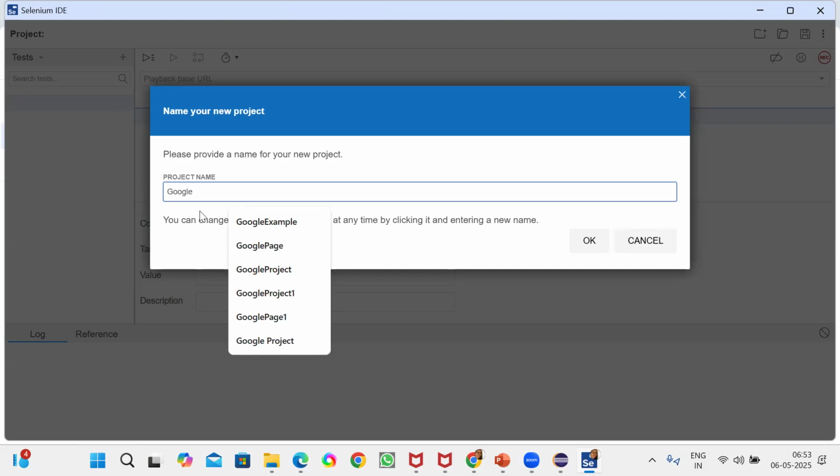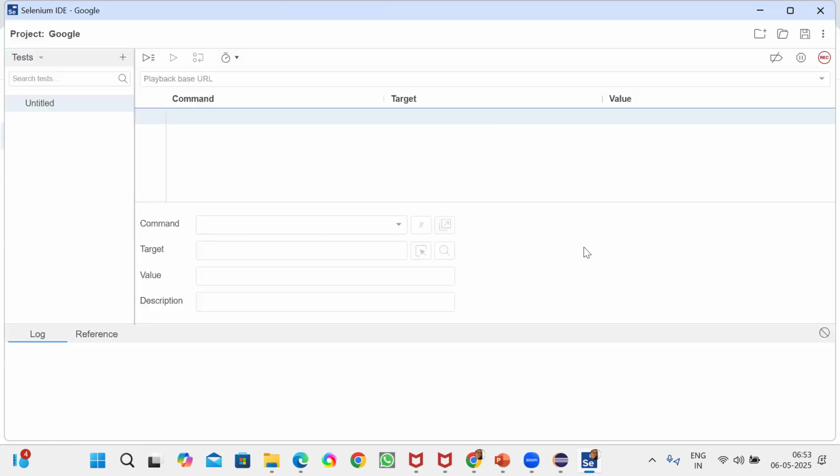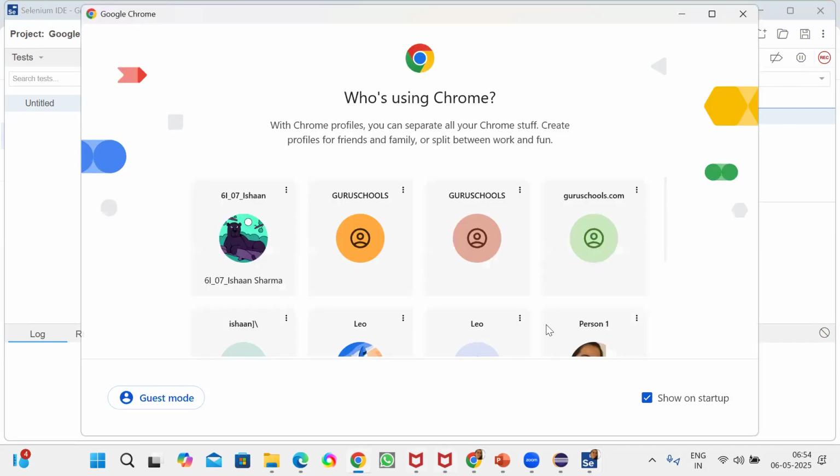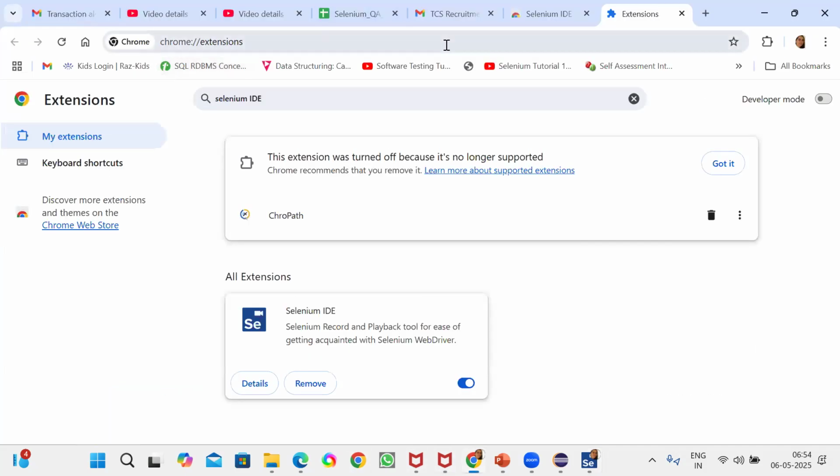Suppose we want to open the Google site. So we'll just say Google. This type of page will open. Here, either you can write a URL or you can start recording and then open a URL. I always prefer that I give a URL.